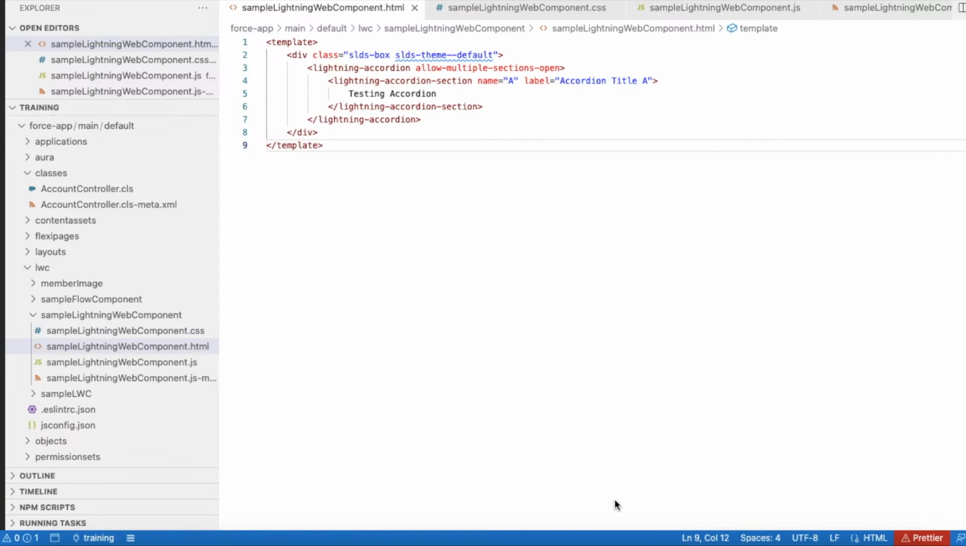So in this example, I am using Lightning Accordion, and I am using allow multiple sections open so that multiple sections can be open at the same time. And I'm using Lightning Accordion section. I have only one section here. Name is A and label is Accordion title A. In this video, I'm going to show how to change the CSS for this particular content. I'm going to change the text color and the font size. And inside the section, I just have a text called testing accordion so that I can expand it and show it to you.